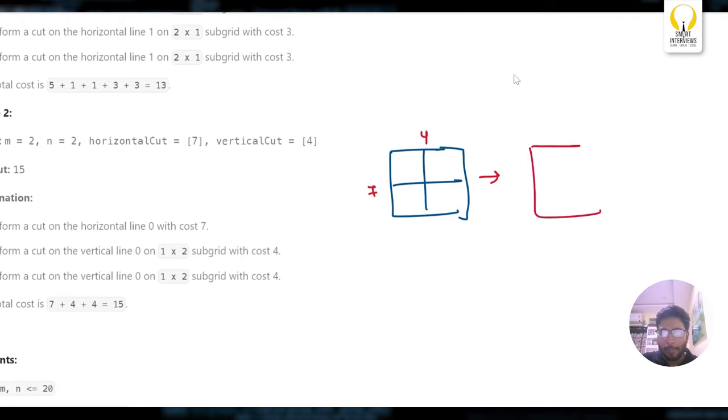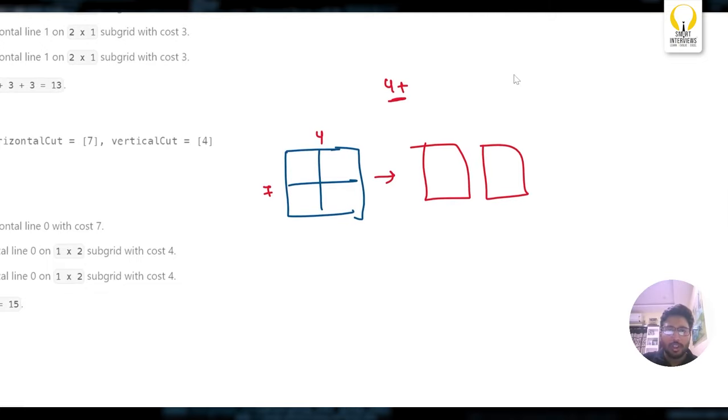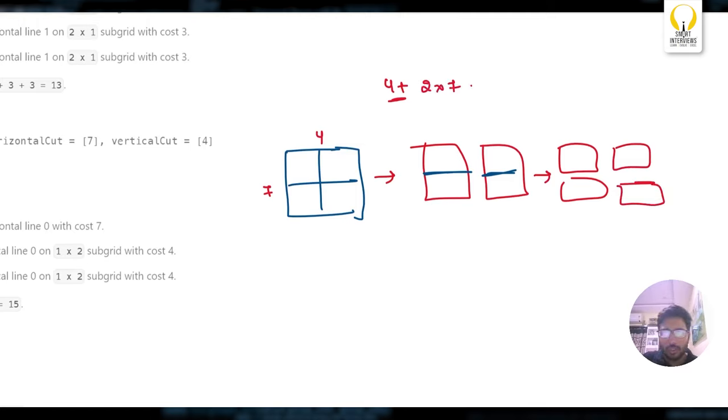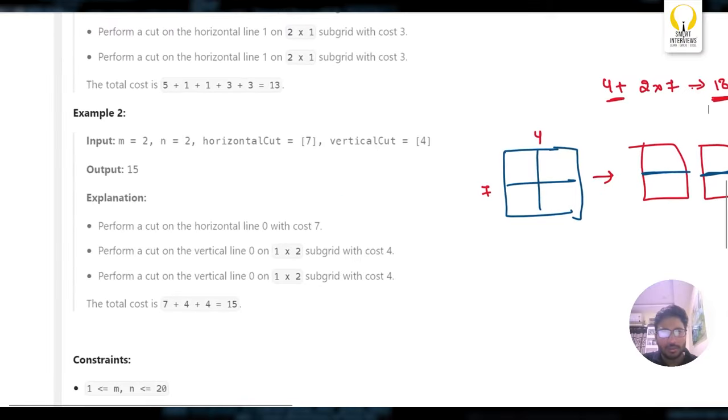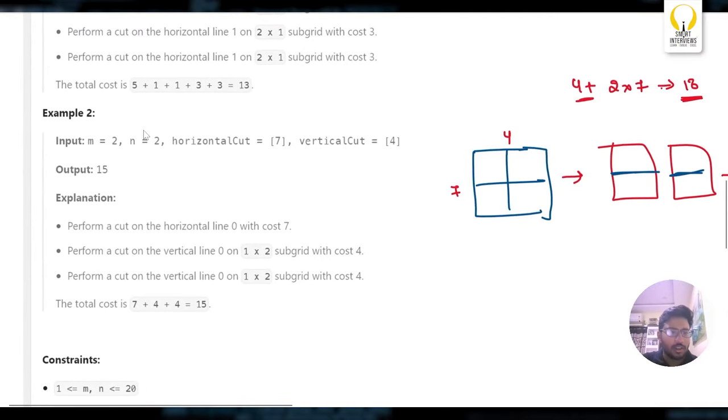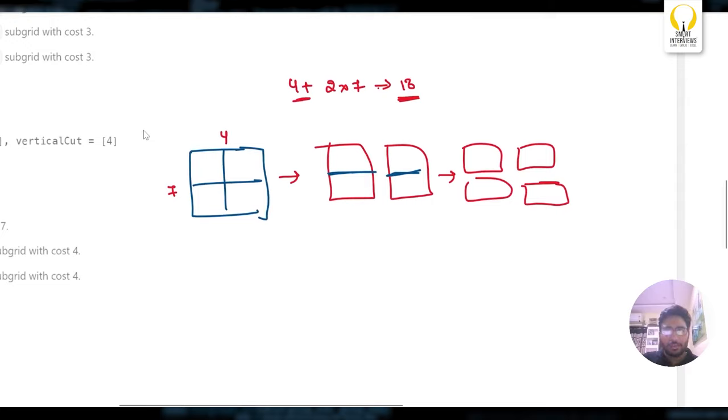Okay, what if I go with this vertical cut first? So I'll have 2 pieces initially, costing me 4. Then the only option left is to go with this horizontal cut. So I'll be getting 4 pieces at last, but I'm doing that on 2 pieces, which will cost me 2 into 7, which is 14, so the total is 18, right? Is 18 our answer? No, right? Our answer is 15. How can we get 15? Let's try to understand.